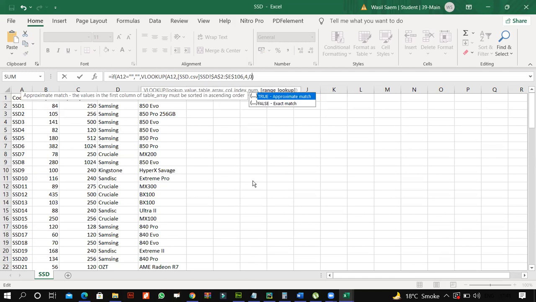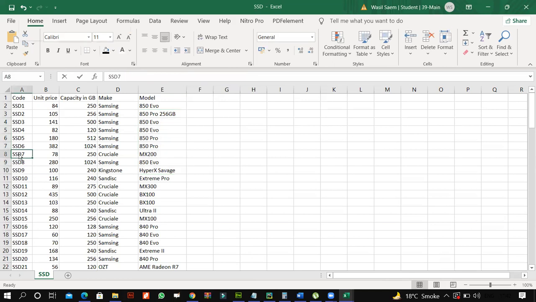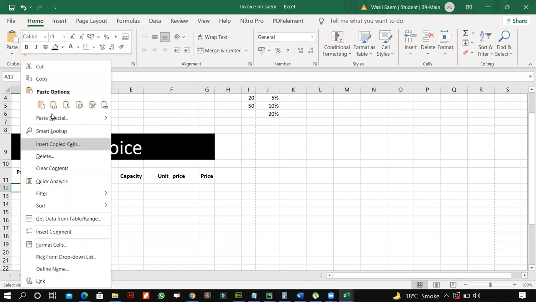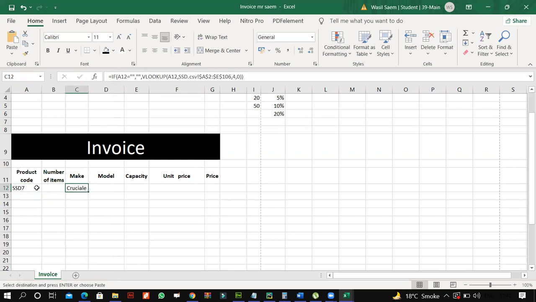Enter. So yes, working. So in case there is no product code, you see make is appearing empty. And in case I had some sort of product code over here, just assume 1. Just assume 1. I do get the make, as you can see over here. Okay. So if I delete this, obviously I won't get anything anymore.